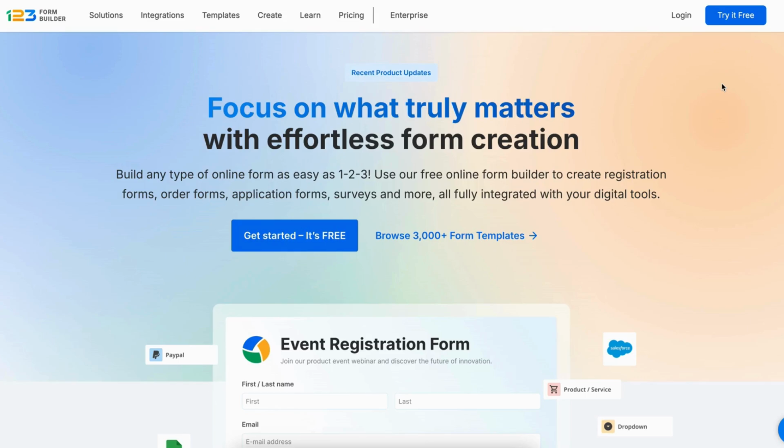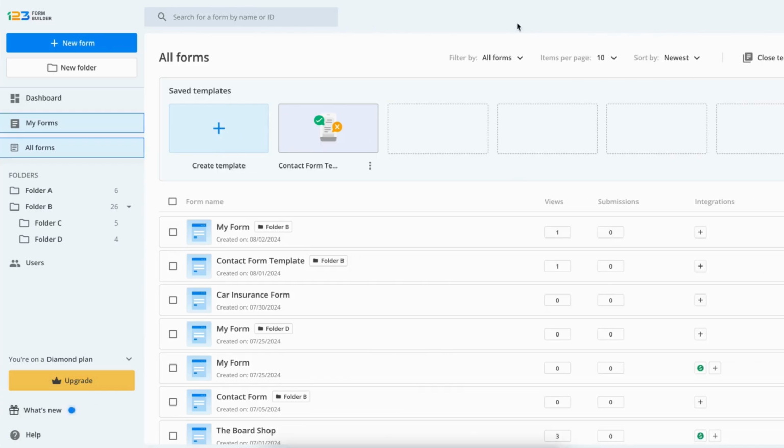If you don't have an account, take a moment to sign up. It's quick and easy. If you already have an account, simply log in with your credentials. Once logged in, you'll be taken to the dashboard. To create a new form, click on the New Form button.